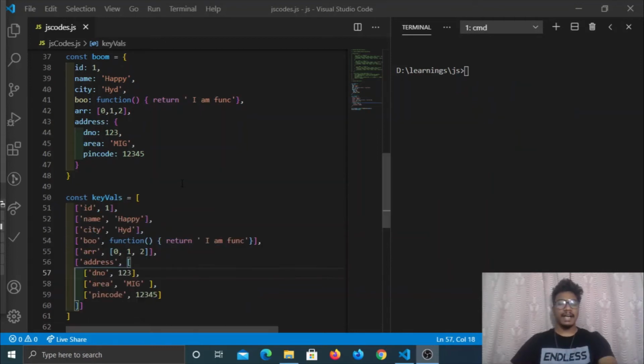So let's see that. As you can see here, I have an array which is keyVals. In this array, there is one more small array. In this, one is key and the other is value. And in the second array, in the sense id, 1, this is one field, a key value pair. And even at this level, key value pair. So key and value, but I am giving them in the form of arrays. Even here, boo is a key and its value is a function. So I need to give them in the form of arrays. So let's see what it will give me.